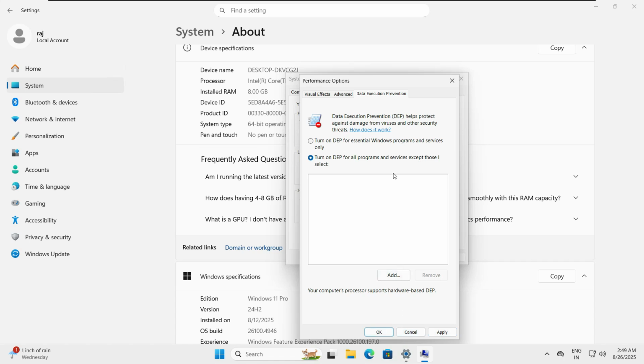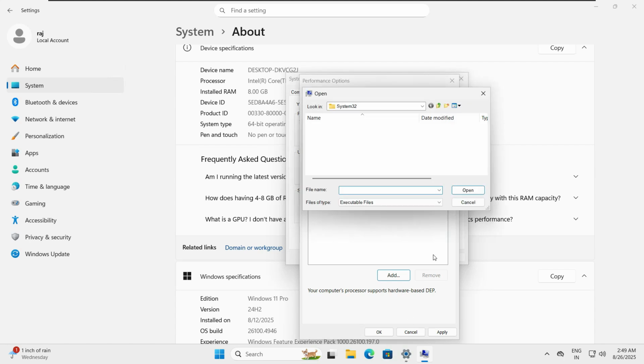If you want to except some programs, you can add other programs here. Okay, and apply and okay.